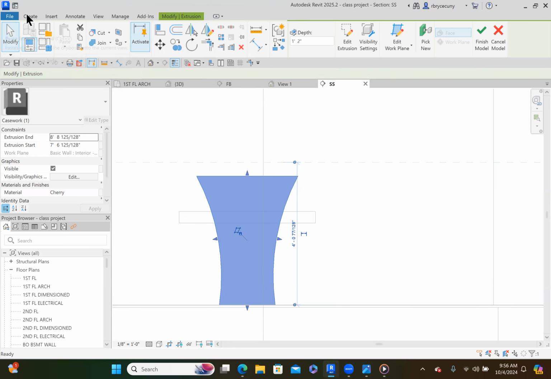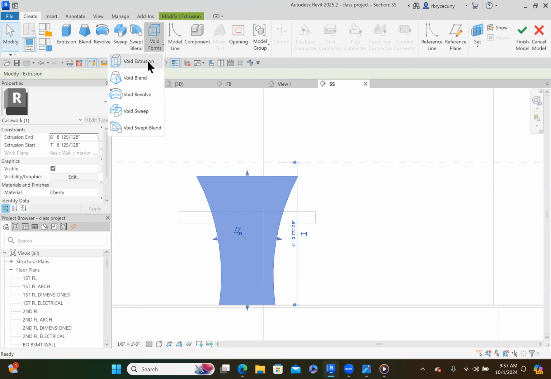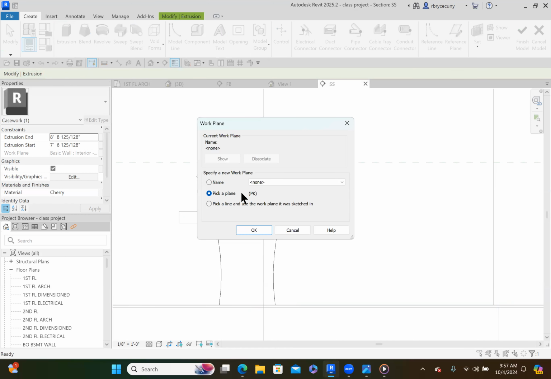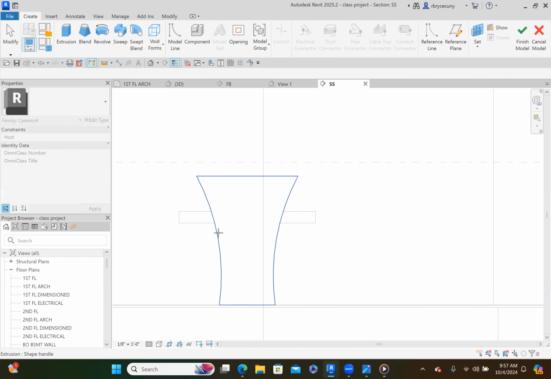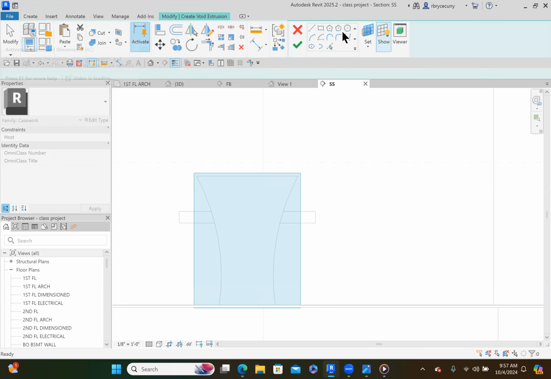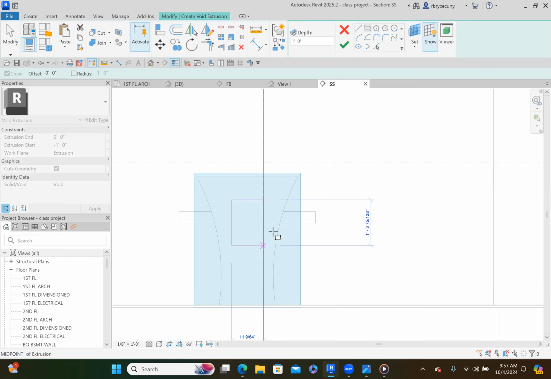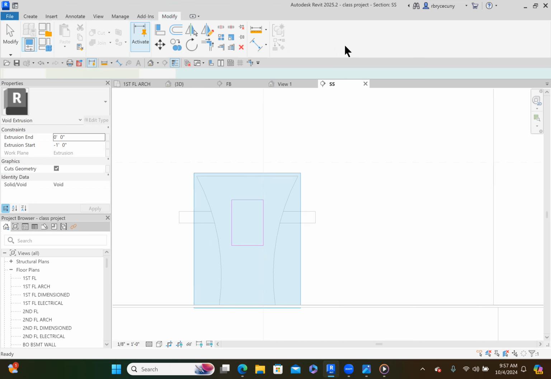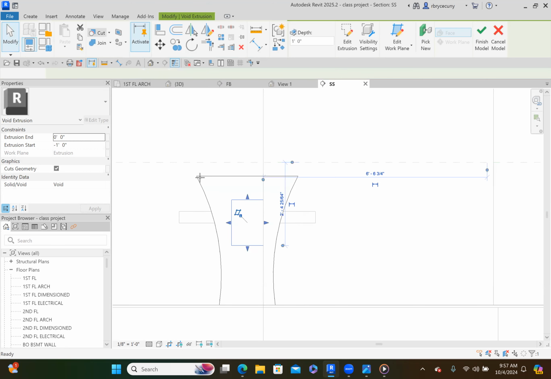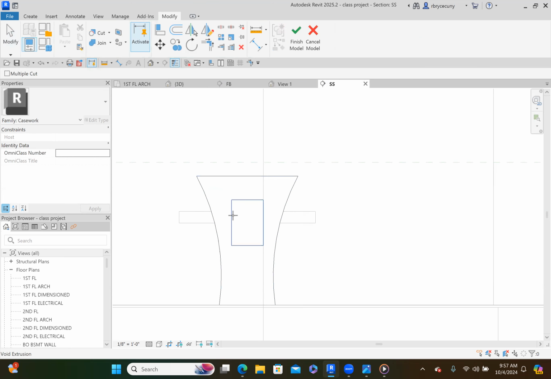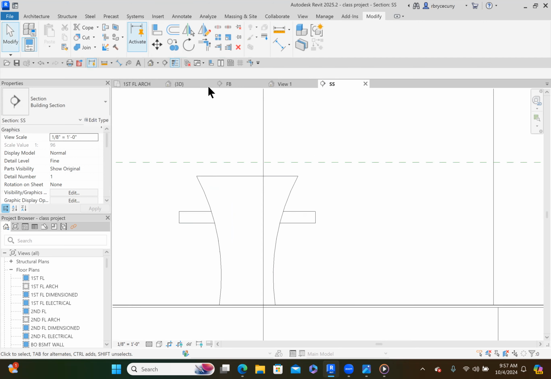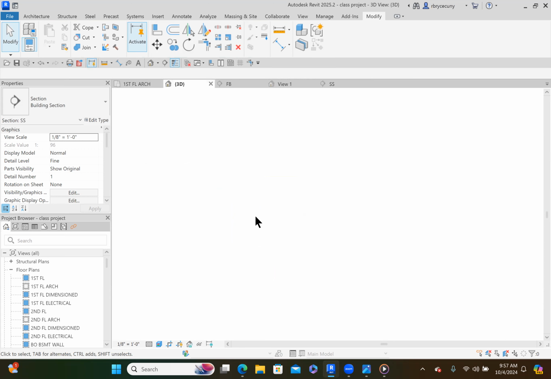All right, so now we'll create a void form extrusion. The plane, which would be this guy. Box. So I'm gonna put a box in there so we can put a book or something. Now we'll say okay. We'll say cut. Let's see if it will let us cut this time. Cut. And finish. And we'll look at it in 3D.